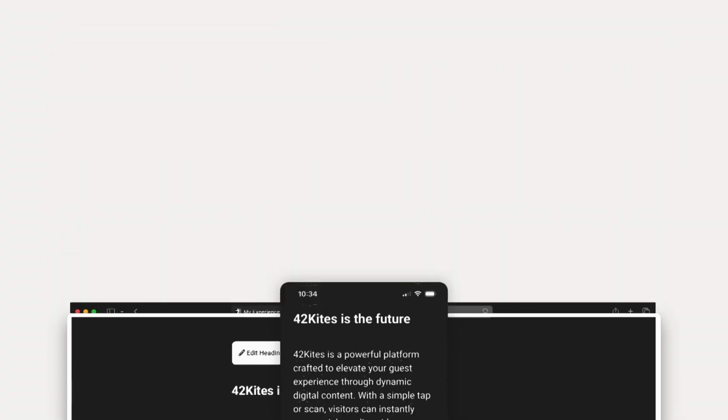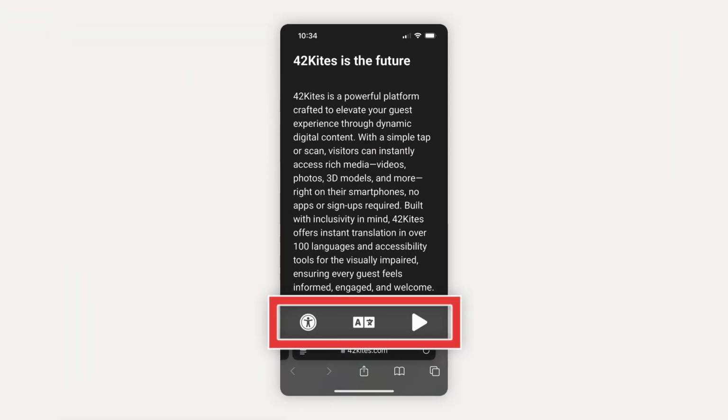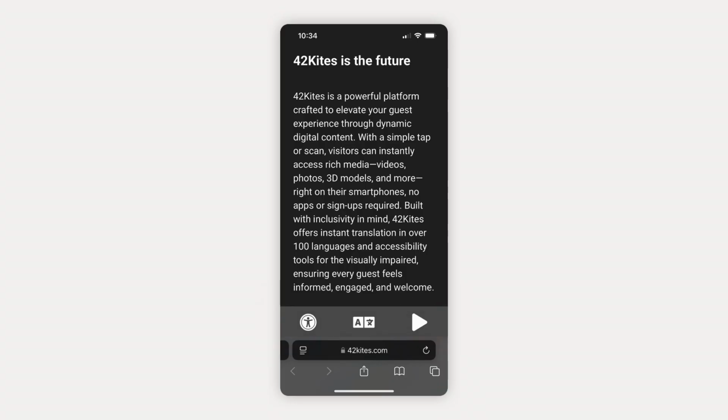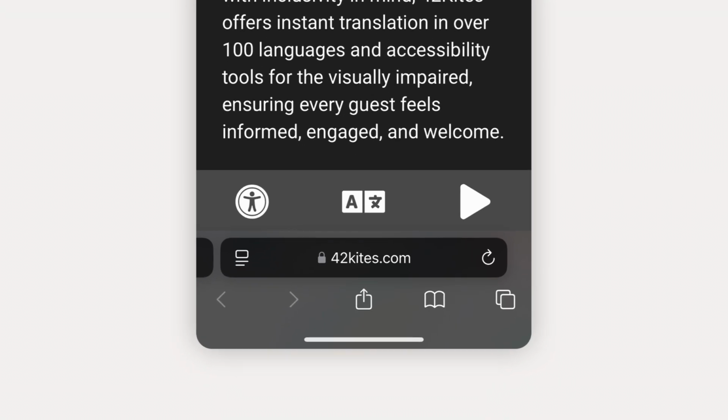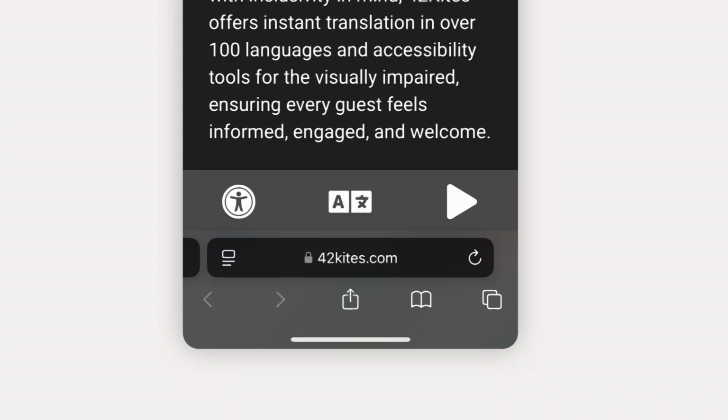Notice the icons at the bottom of the screen? This is the 42Kites exclusive feature called the Inclusion Bar. It automatically displays at the bottom of your experiences and includes visual impairment controls, language translation, and text-to-speech. Let's say you are done adding content to your experience. Now let's make it match your existing color scheme.